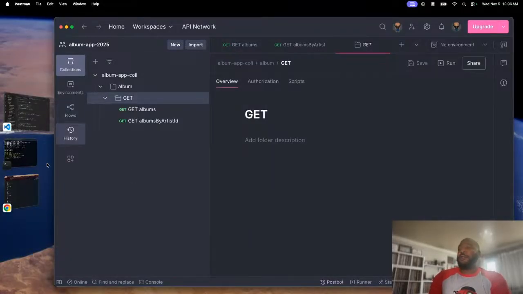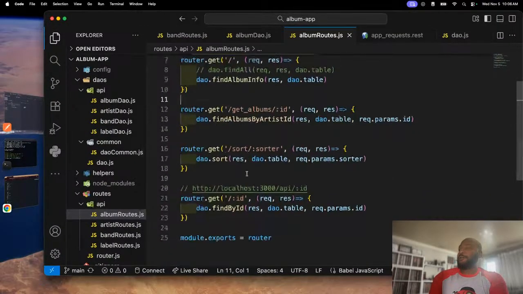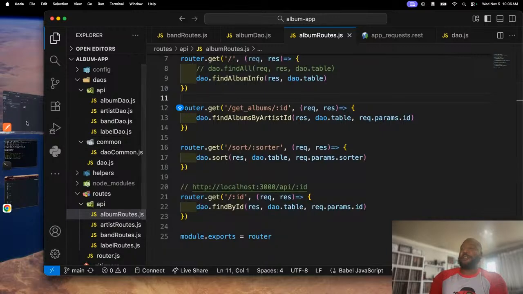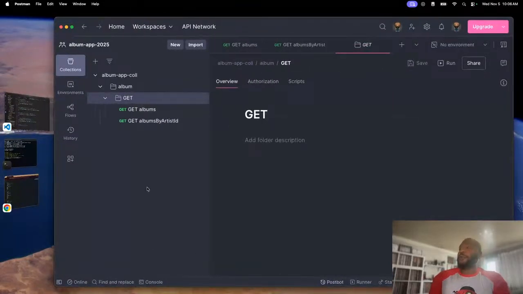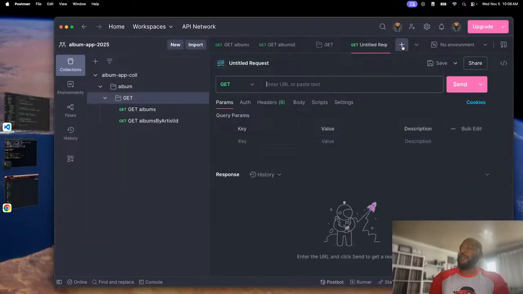Let's add a few more and then we'll move to something else. Now what we want to do is handle our sort. So we're going to create a new request. I can click on it right here, or I can click the plus sign up here, and I can create a new request up here as well.